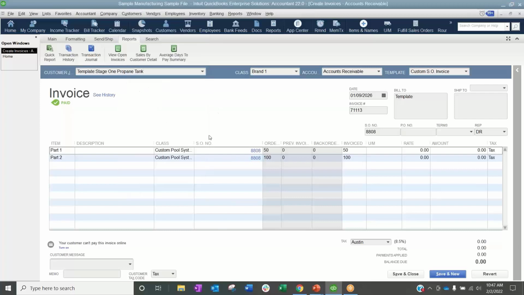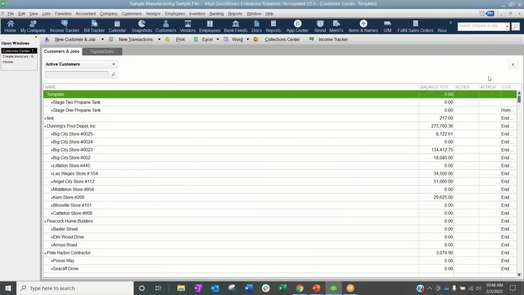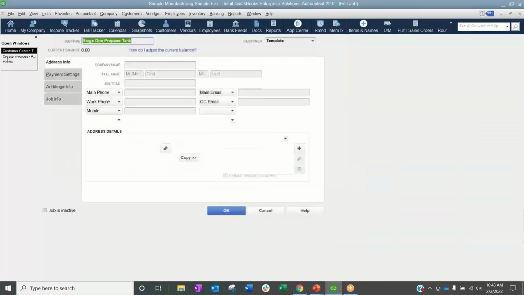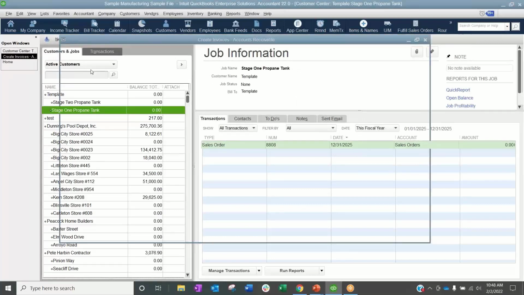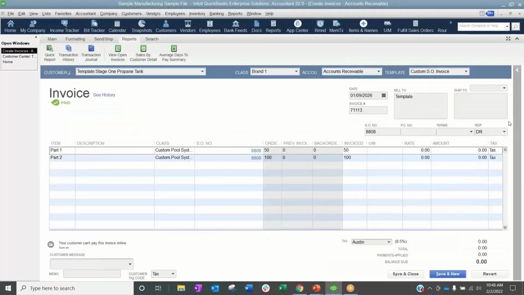I can also go into my customer center and set up a default, right? So I can come in here and say, who is my sales rep? And then every time I create a transaction, I'll default to that. But on the transaction itself, it allows me to edit it if I leave that field there. So it's a little bit different than customer type. Customer type, I can't edit on the fly. Sales rep, I can edit on the fly. So good to know.